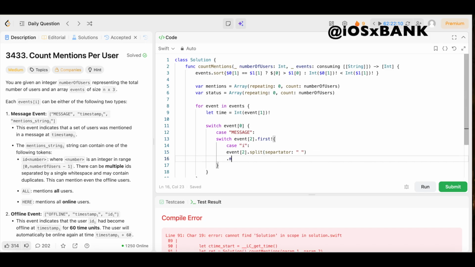Come underneath this, we're going to say dot map, open up the brackets, we're going to say Int, open up the parentheses, we're going to say $0 dot dropFirst, open up the parentheses, we're going to say 2, come outside of that, we're going to say exclamation point. Then we're going to come underneath that and we'll say dot forEach, open up the brackets, we're going to say i and mentions square bracket i, come outside of those square brackets. We're going to increment it by saying plus equals 1. Boom. Now we need to handle case H.